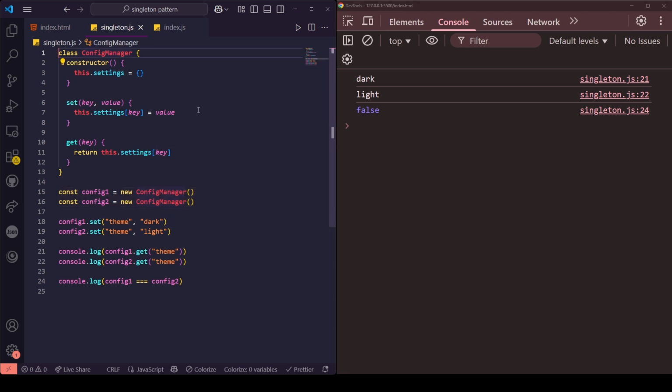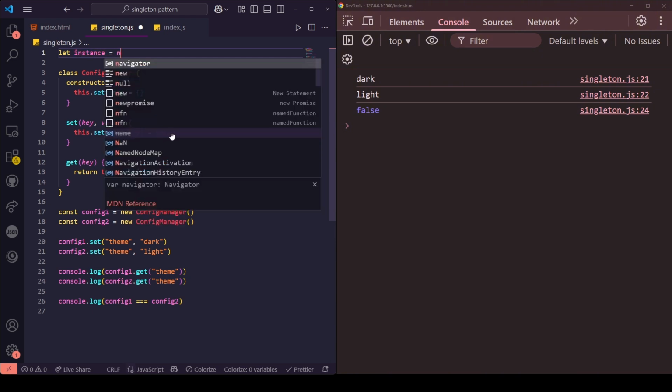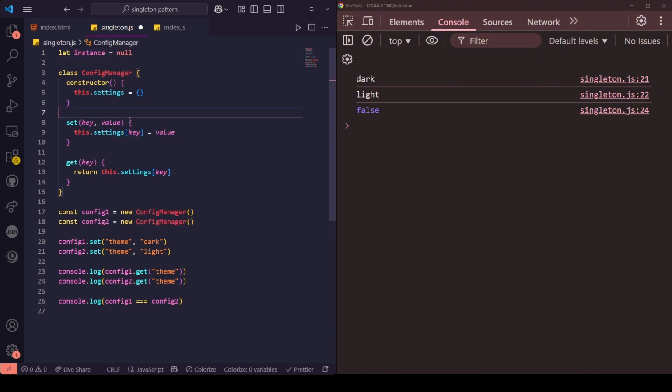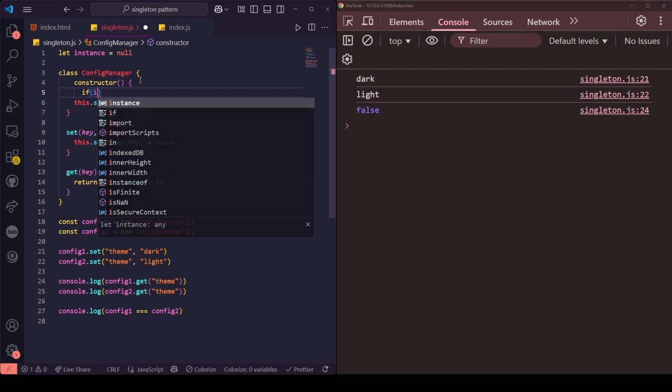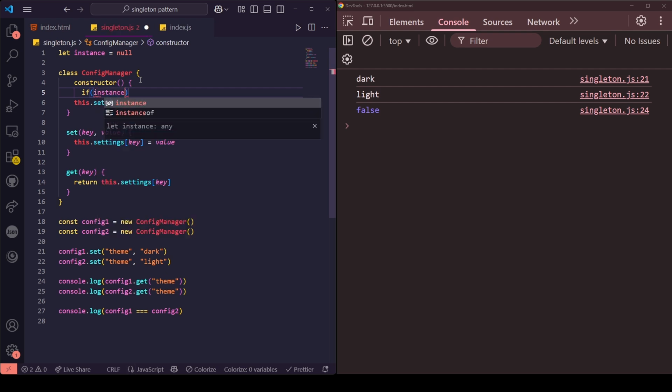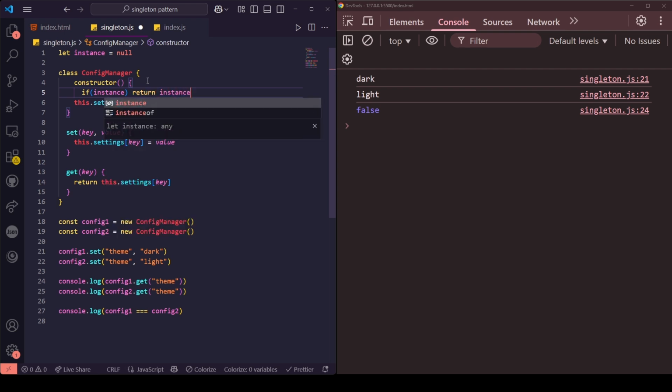Now, how can we make this class satisfy the Singleton design pattern? The way we can do that is by making a global variable instance and setting it to null initially. Now, whenever we try to create an instance, this constructor function runs. So in this constructor function, we can check if the instance already exists. If the instance already exists, we can just return that instance instead of creating a new one.